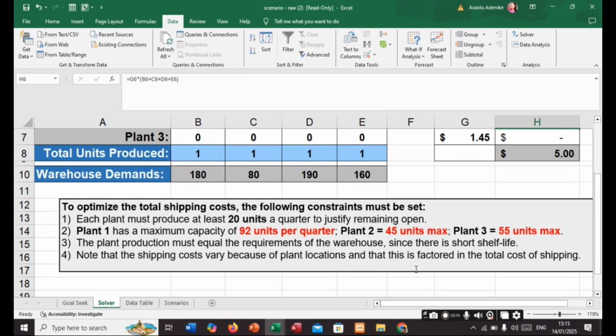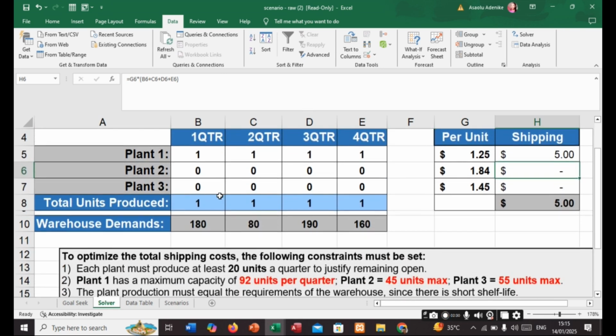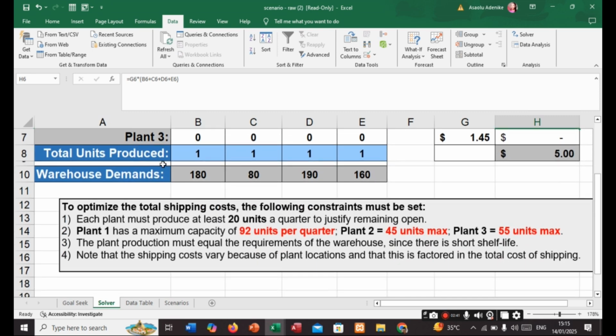Now the next constraint says the plants' production must equal the requirements of the warehouse, since there is short shelf life. Meaning that this total units produced must be equal to the warehouse demand per quarter. Meaning that in quarter 1 the plants must produce 180, quarter 2 80, quarter 3 190, and quarter 4 160. By the time plant 1, 2, 3 are added together, this total units produced must be equal to the warehouse demand. Then the last one is, note that the shipping costs vary because of the plants' locations.